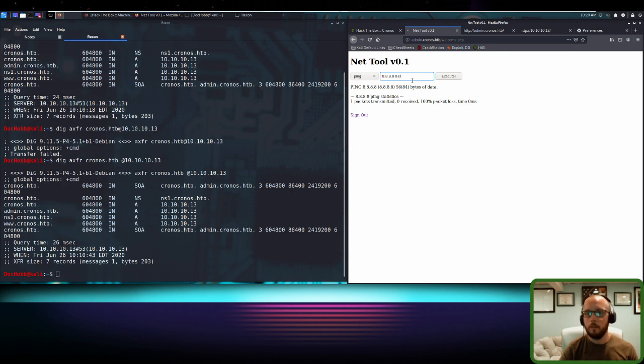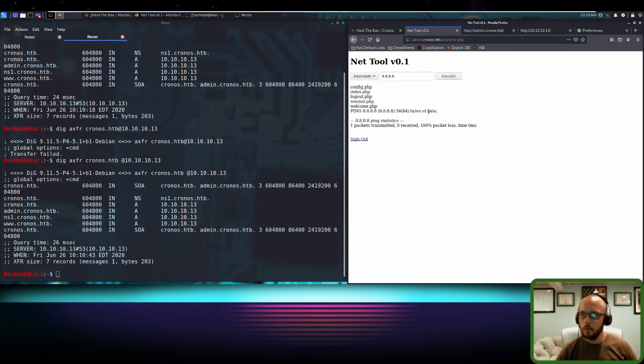I'm going to say ls. Would you look at that? We have that. I'm going to stick with traceroute though, because traceroute I actually don't think does anything here. But now you can see here that we have a default list of what directory? /var/www/admin. We can do some level of traversal here and enumeration if we really want.